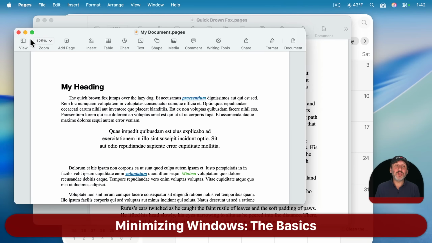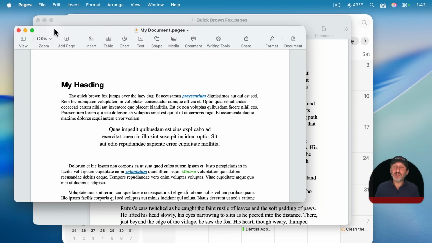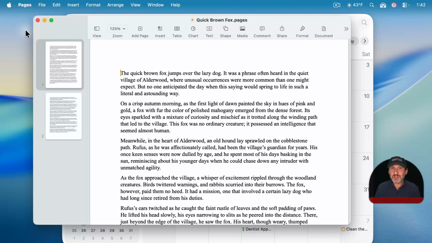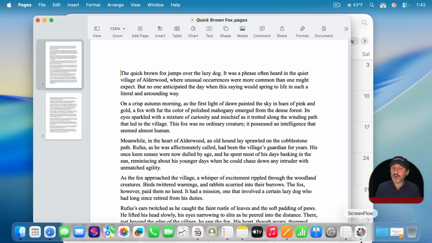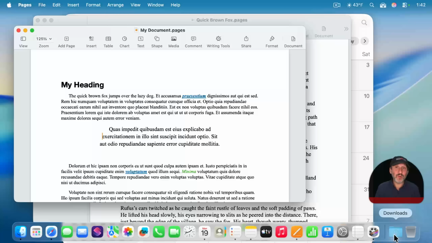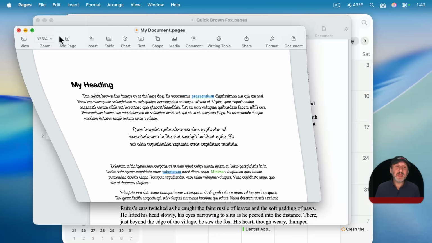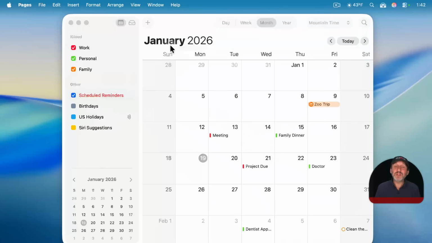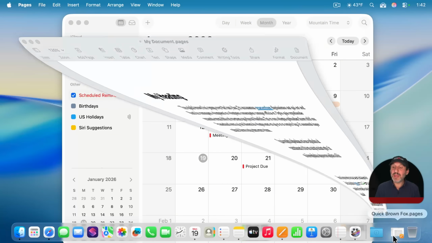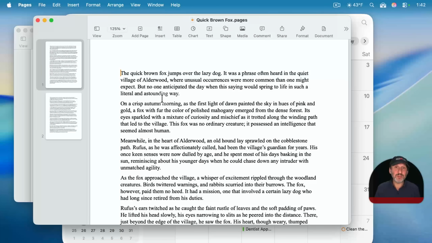So the basics are that you click this yellow button at the top left corner of a window. Like this is a Pages document. Here, if I click this yellow button, it will minimize into the dock. Then if I want to go back to that window, I just go to the dock here and I could find that window. It's a little representation of what's in the window along with the app icon. If I click on it, then that window comes back. So I could easily get some windows out of the way to focus on the window I want and then bring these back when I'm ready to work with them again.